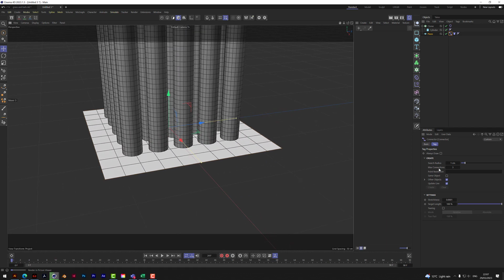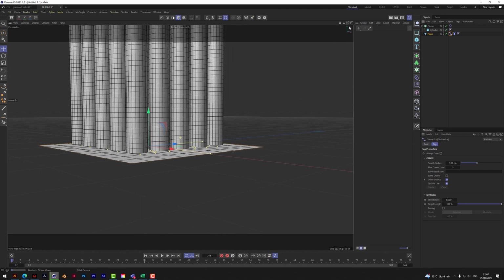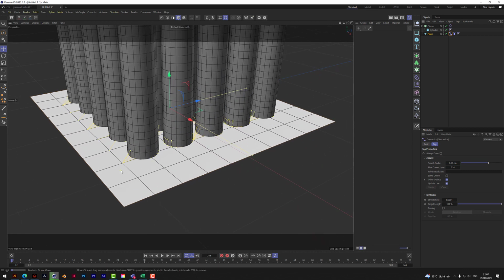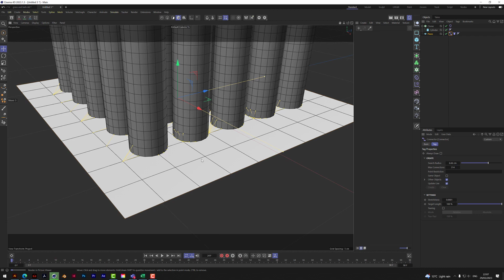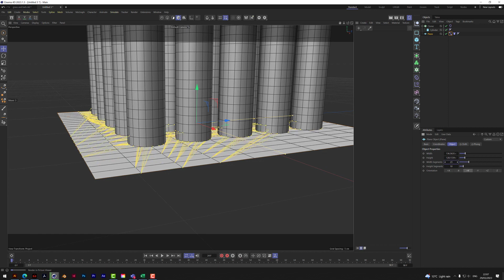So on here, we just click update live, just go in close and I'll show you what's happening. And then if we increase this search radius, you'll see these yellow threads starting to appear. You can also up the max connections as well, so it'll have more connections as the search radius comes up. Now what it's doing is jumping to points on this subdivision here. So if we want this to have more anchor points, we just need more subdivisions on the plane.